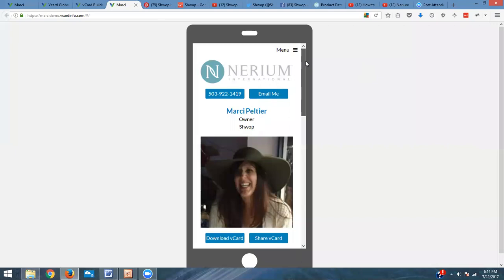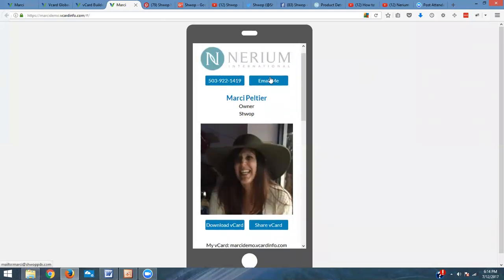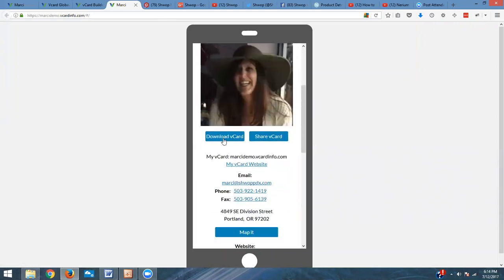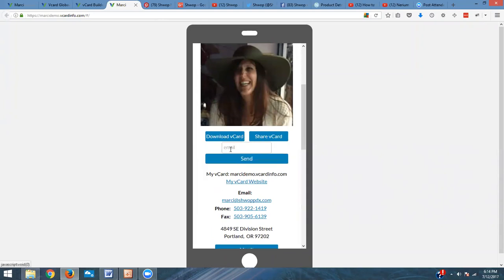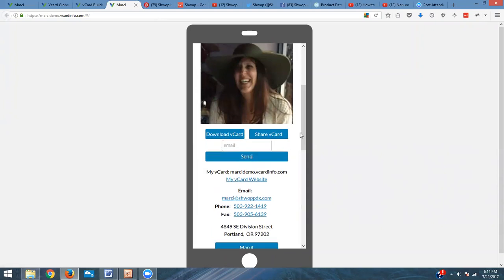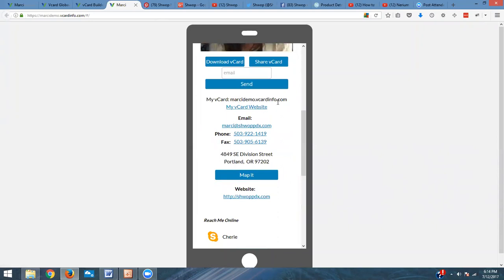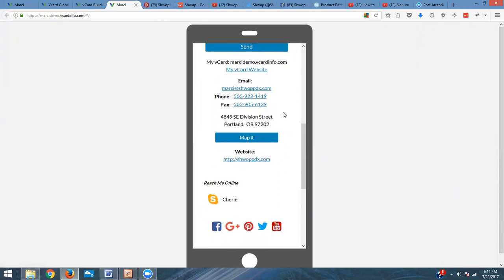So as you can see here, we've got on here our phone number, the email button, her information. Now, anyone who views this card can download this card directly into their phone, their native contacts, so anyone you share it with. Share this card allows you to send an email here. We've got information on her vCard that we're on right now, because people need that. This is because she's marketing vCard, so we have her My vCard website. That goes to vCard Global, her vCard distributor website.